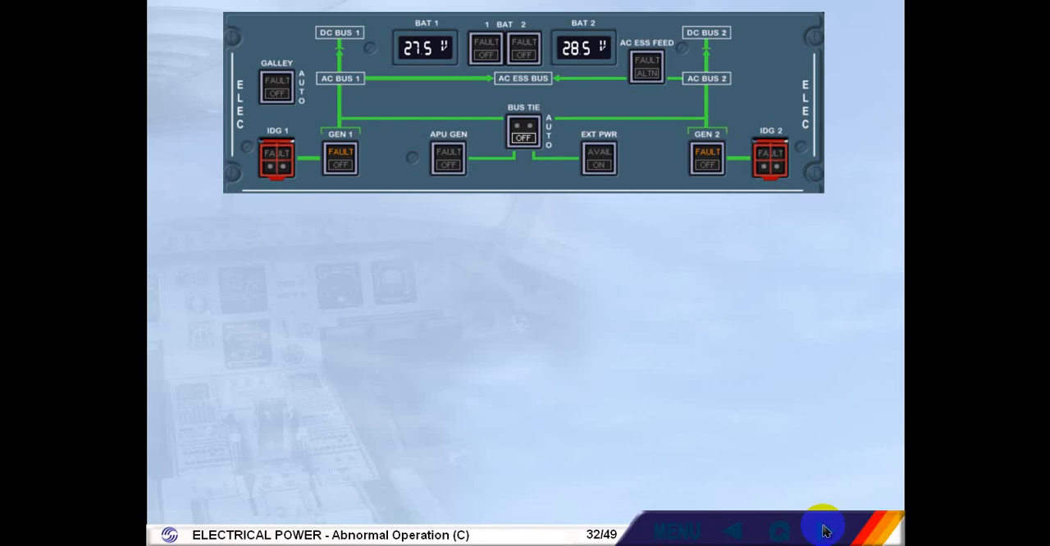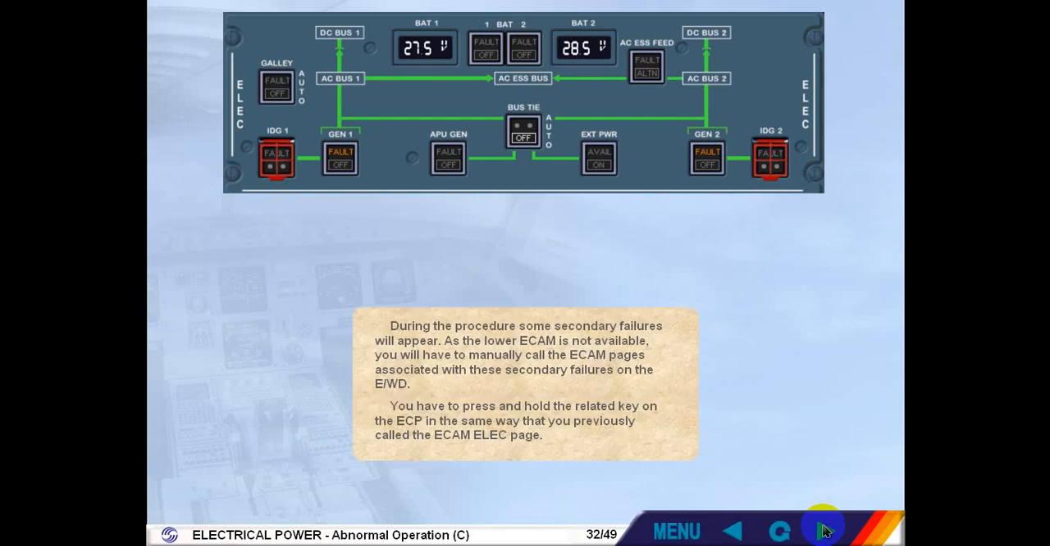During the procedure, some secondary failures will appear. As the lower ECAM is not available, you will have to manually call the ECAM pages associated with these secondary failures on the engine warning display. You have to press and hold the related key on the ECP in the same way that you previously called the ECAM electrical page.